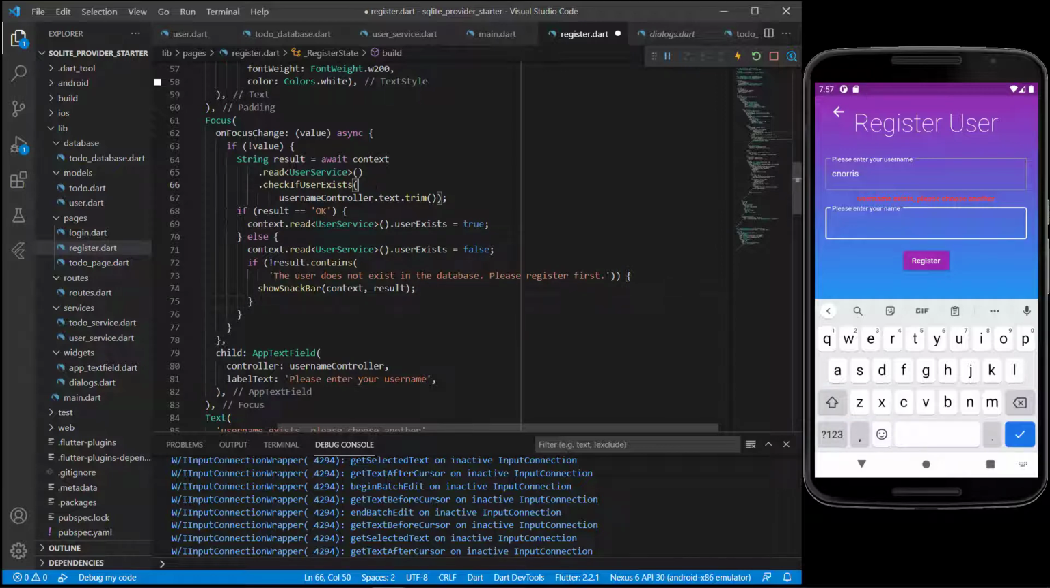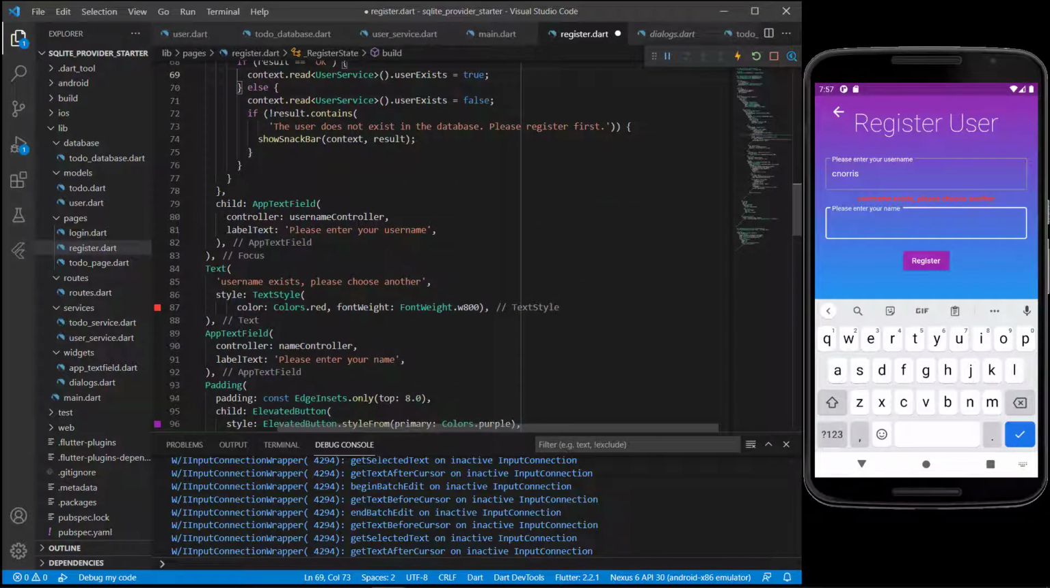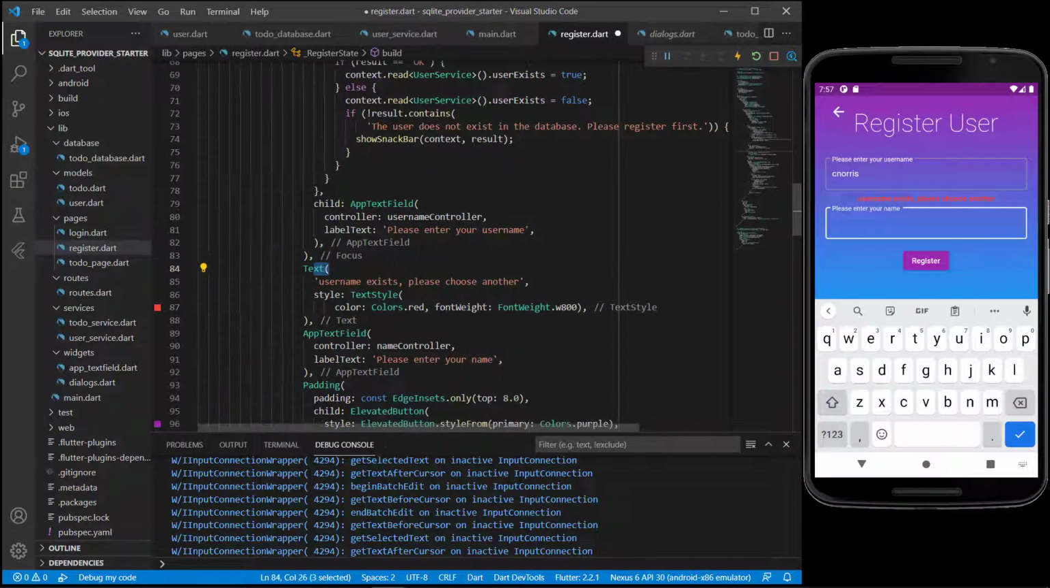Okay, so we check if the user exists. If it exists, we set this value to true, which means we want to now show that text there. Okay, and there is the text that we want to show or not show. Okay, so I'm going to introduce something new here today, and that is also part of provider, but I haven't handled this in any one of my videos.